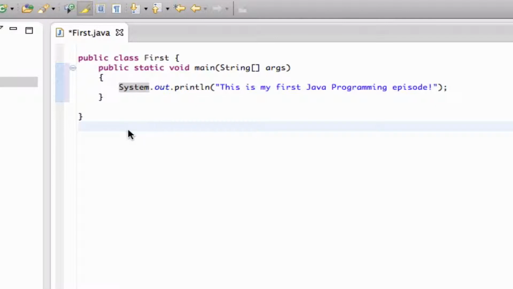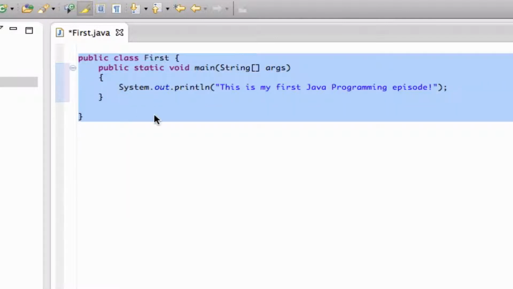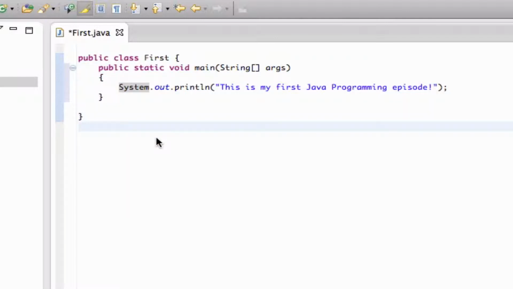Okay, so now basically that's it for the first class. So now we just want to save it, and then I'm going to show you how to run this in Terminal on Mac and CMD on Windows. So I will be right back.